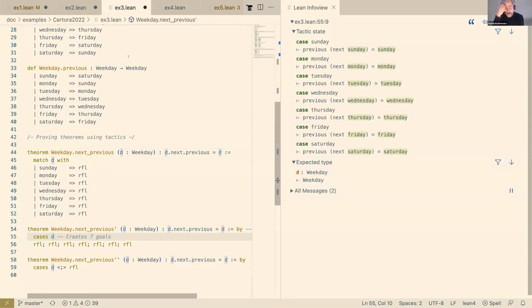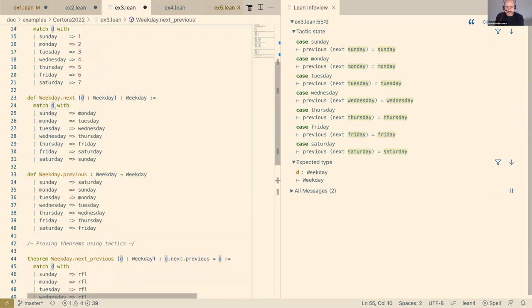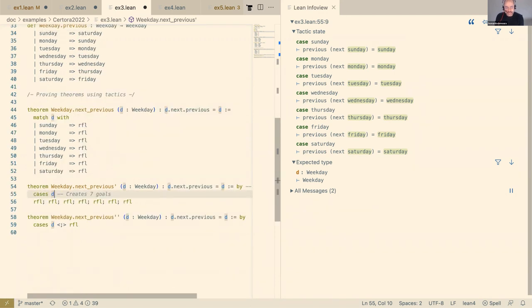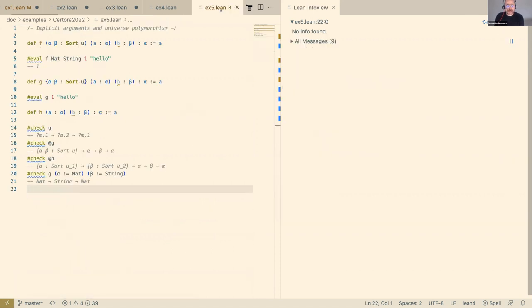One important thing about why it's important to remember that proofs are terms and propositions are types is because any tool that you have for creating definitions and programs can also be used to write proofs, right? Here, we use this pattern matching to define a function, weekday next, but we can also use the same pattern matching, the same match, to write a proof, right? And this is sometimes really, really handy. Sometimes we add in Lean sophisticated automation for writing recursive functions, and you can use the same automation to write mutually recursive theorems, for example, right? But let's continue.